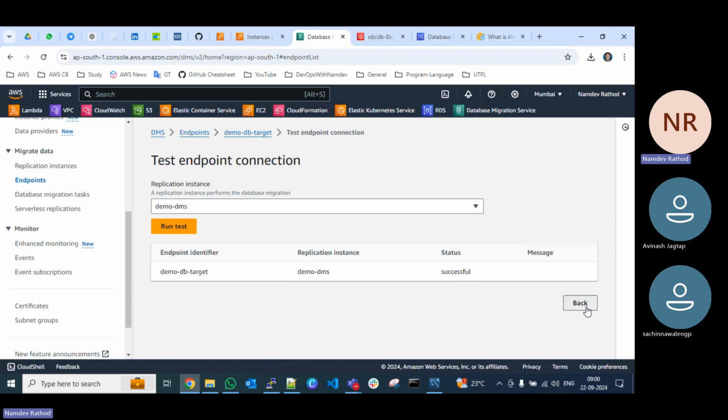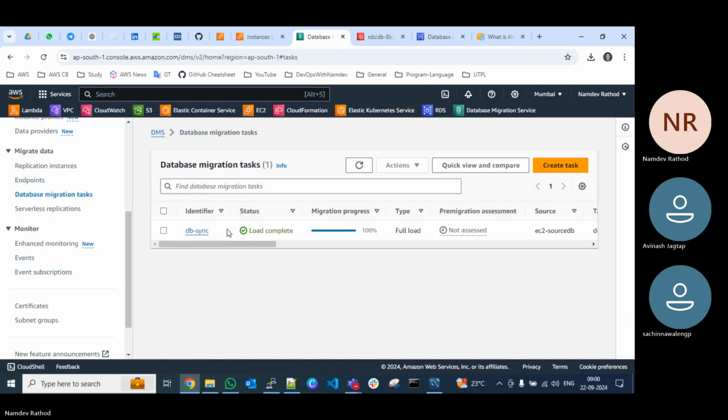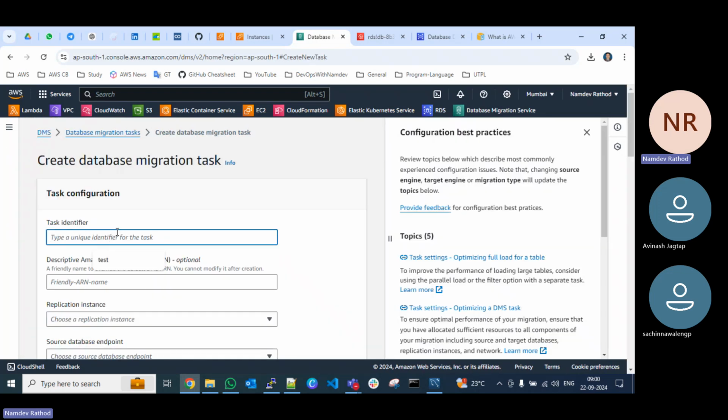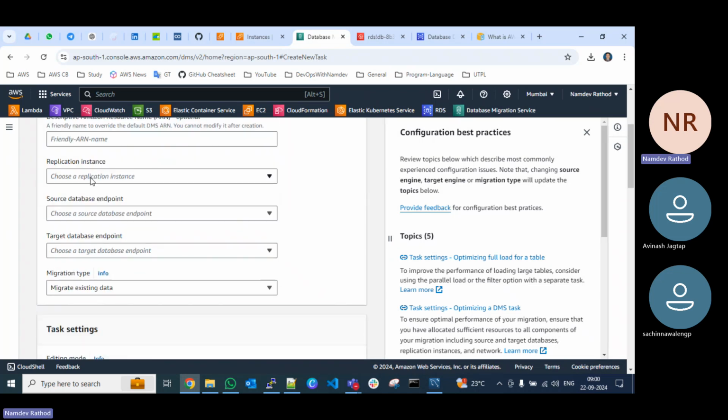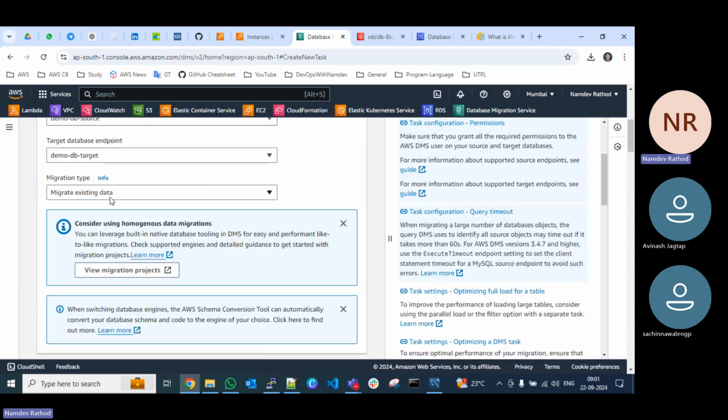See, both are successful. Now go to our database migration task and create one new task here. Give the task name like demo DB replication, for example. And here select the replica instance, demo DMS, and the source endpoint. We have this demo DB source endpoint, which we configured. For the target one, select our demo DB target.